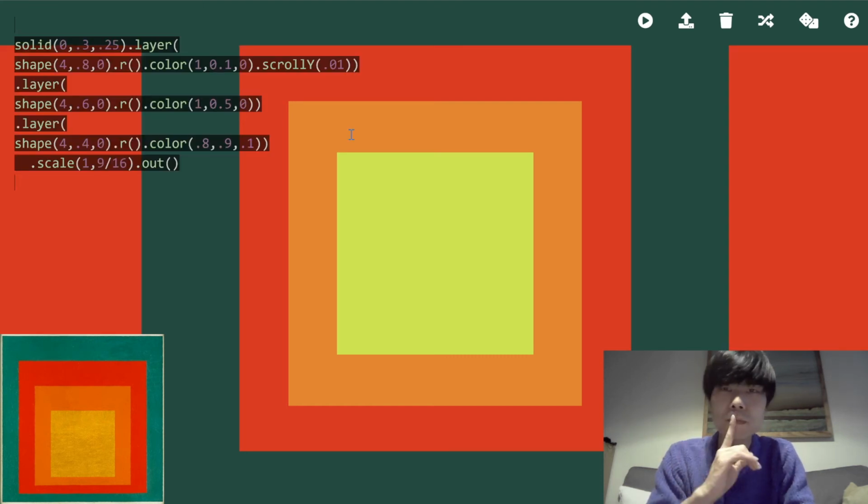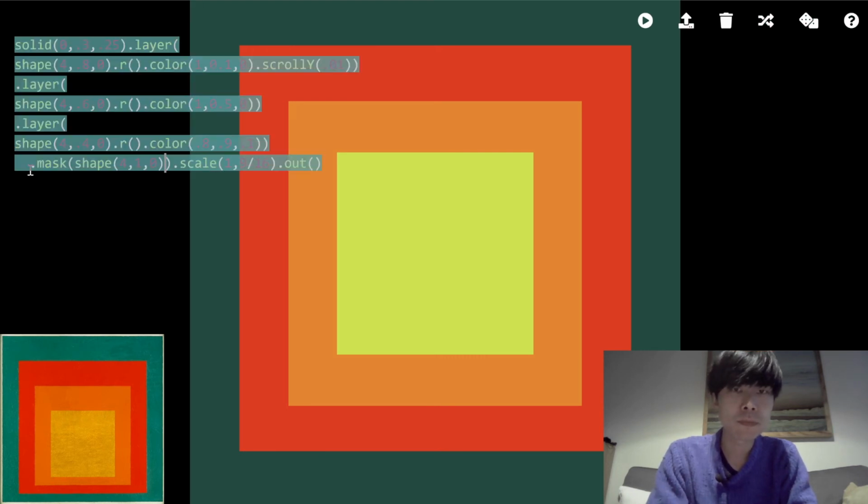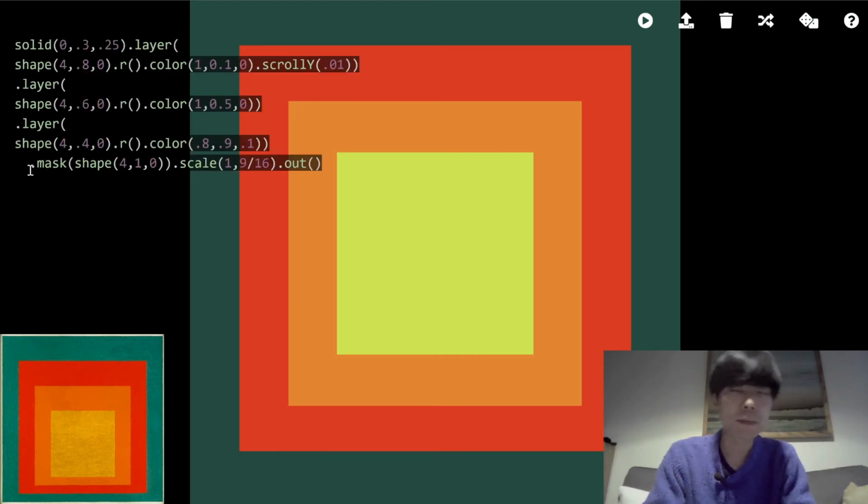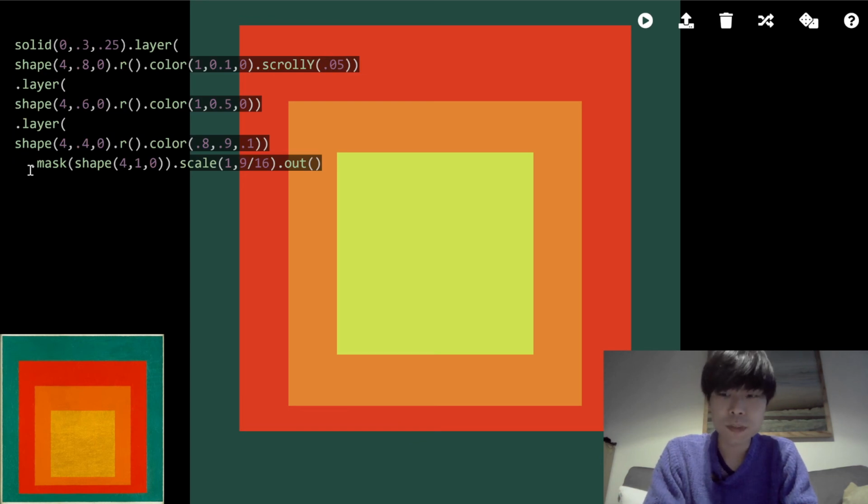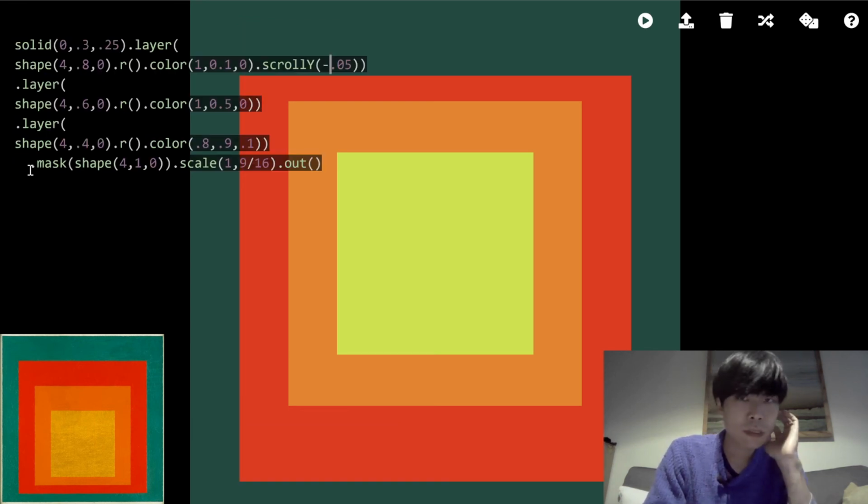Uh-oh. That's a weird wrapping thing happening. So I would just mask the whole thing with a shape to keep it in the frame, not to be bothered by this. But that was a very interesting artifact, indeed. And obviously this is the wrong direction.